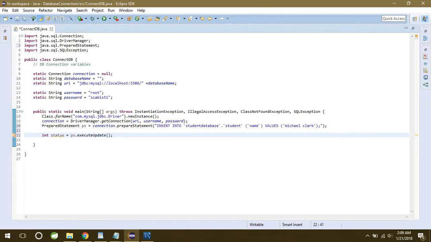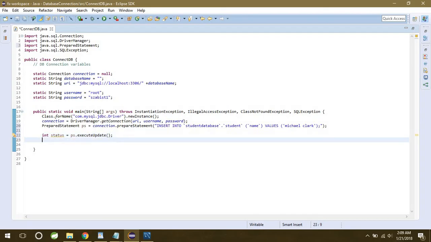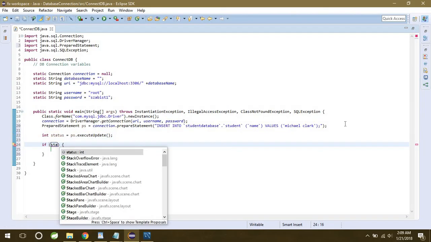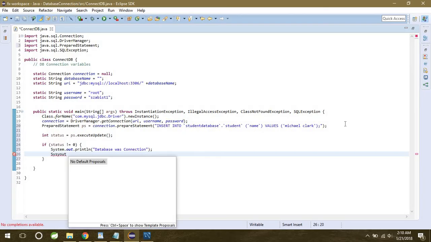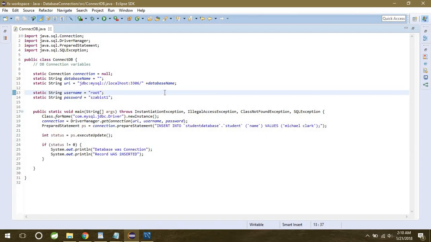Okay, so this executeUpdate method always returns an integer value. If the execution was successful, then it will return a value which wouldn't be zero. So we'll write an if statement here. If status is not equals to zero, then just print that database was connected and print that record was inserted.